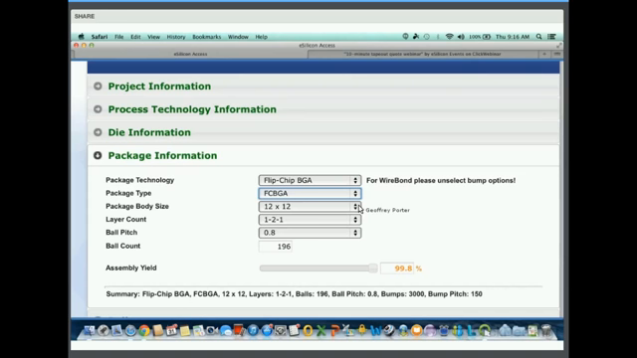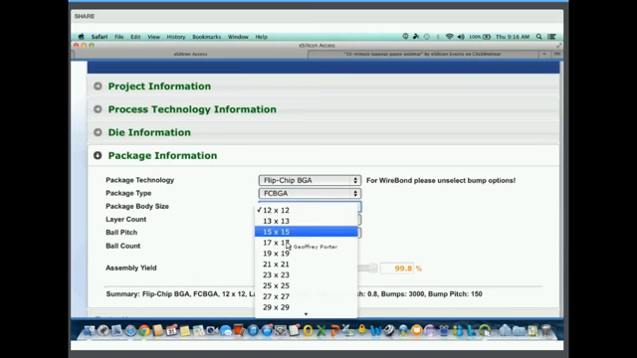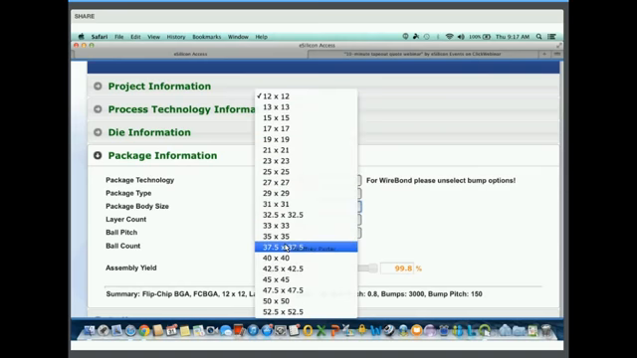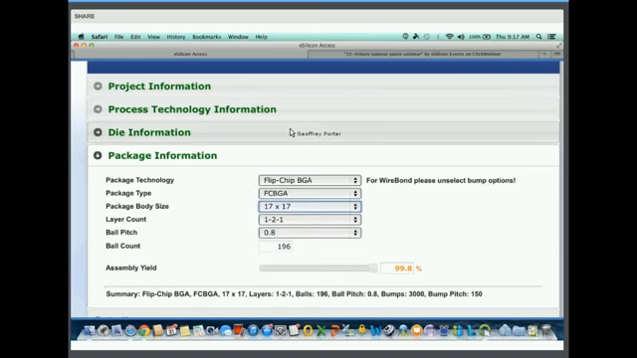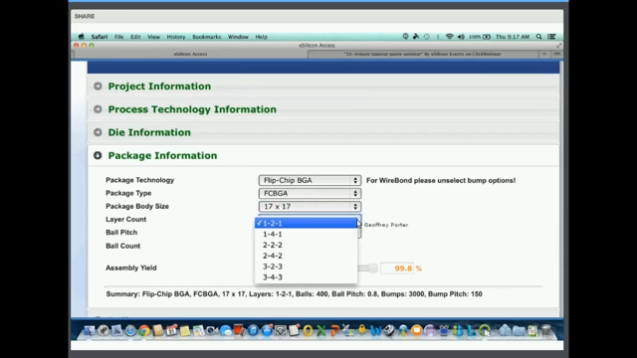Okay, so the die is fairly large and the pin count's fairly high, so we're going to go with the 17 by 17 BGA. Okay, and we can see here we support body sizes ranging all the way to 52.5. We'll select 17 by 17. And then we have the layer count here. So this is supporting 121 down to 343 build up for this body size. We also support up to 646 for the larger package body sizes. What layer count would you have in mind here? Let's do 222. 222. Gotcha. Okay.